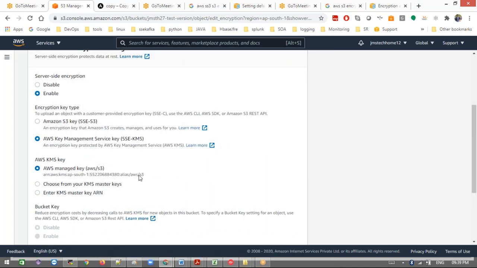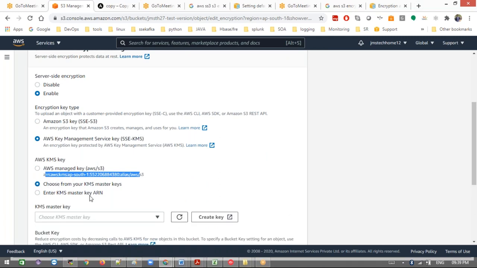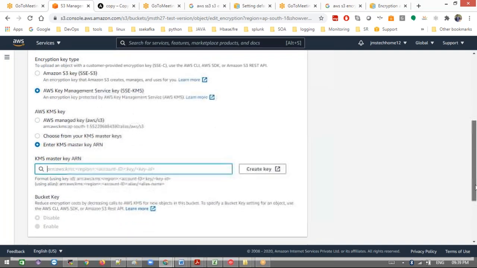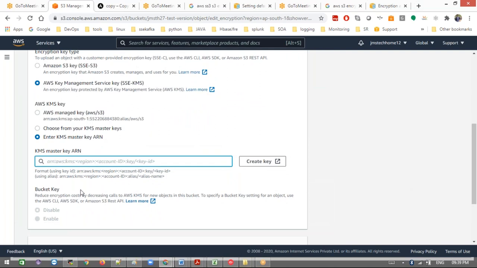This is the key alias, and it is the KMS key it will create for you. Choose this if you already have a KMS key; you can choose it here. And if you are using a master key ARN, it means a key from another account. If you have that key, you can use it here also.